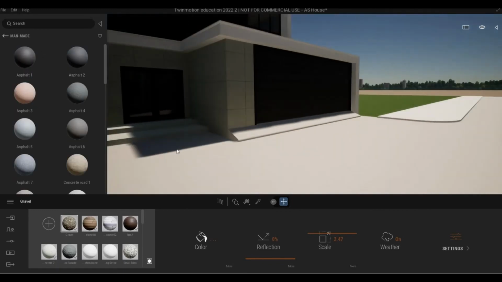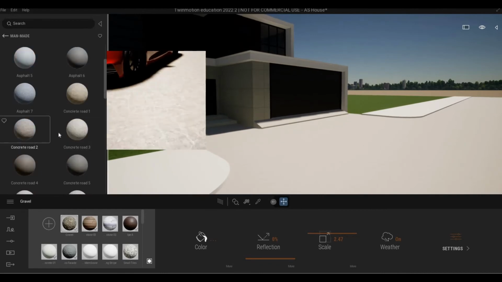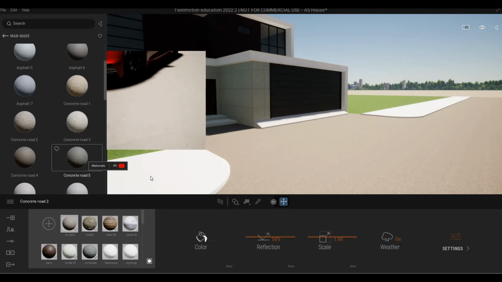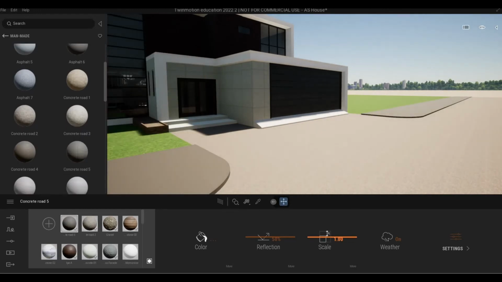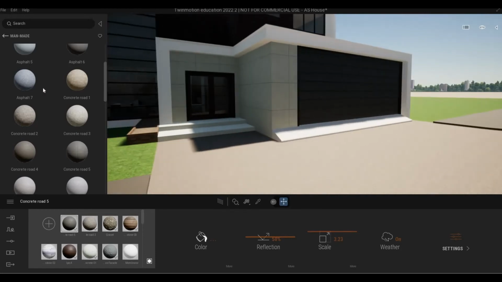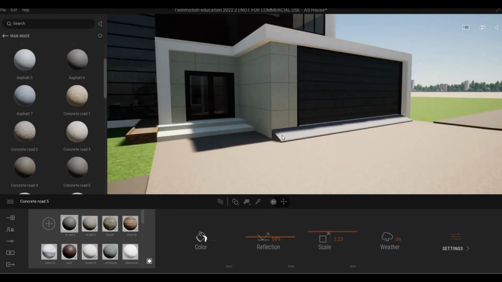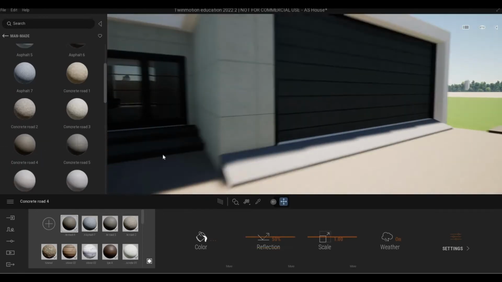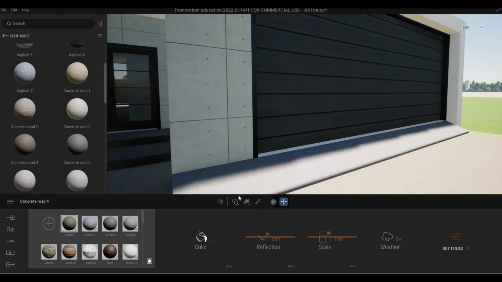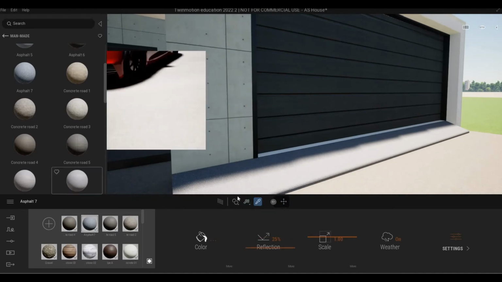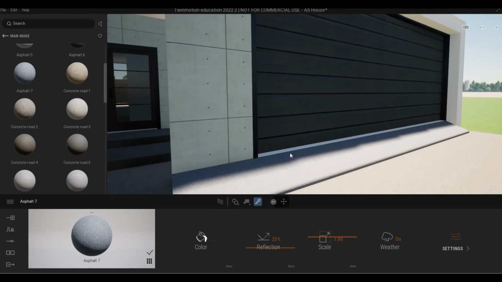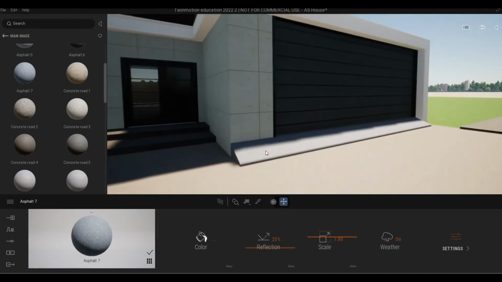And then man-made, let's change this to concrete, increase that, another concrete there, another concrete. This one, let's add the same thing to the ones in front.